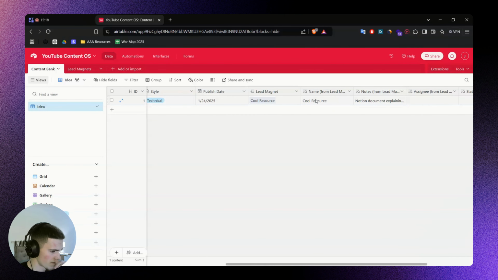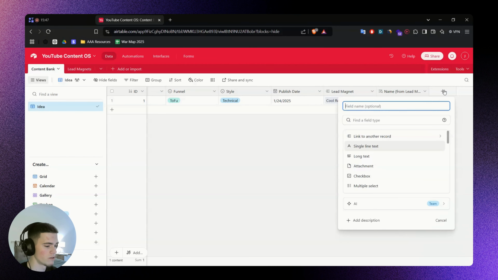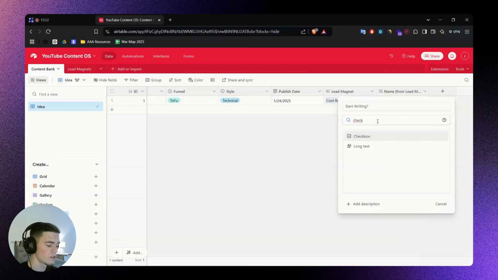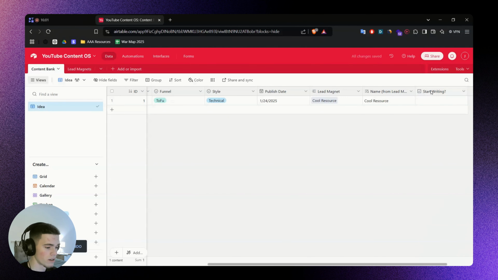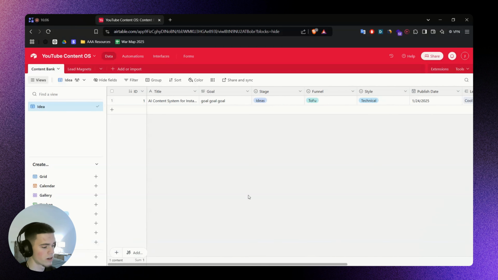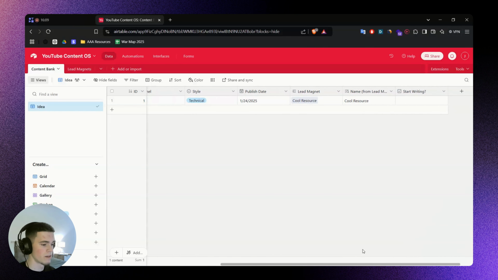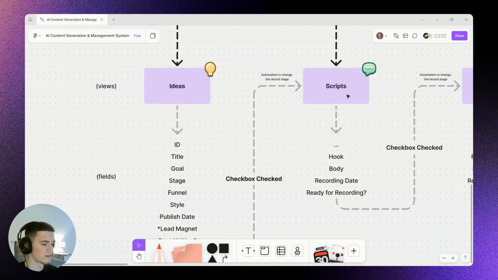But for now, we don't need that, but we can keep the name for now, and we can delete the other. Now, the next field, it's start writing question mark. So this is an idea I have, so that we can easily check the box and move the content to the script stage. Okay, so right here, if we're gonna have an automation where I can go here to the idea. Okay, this is a cool idea. Let me actually make a video about it. I go here, I click start writing, and it will automatically move this idea to the scripts stage.